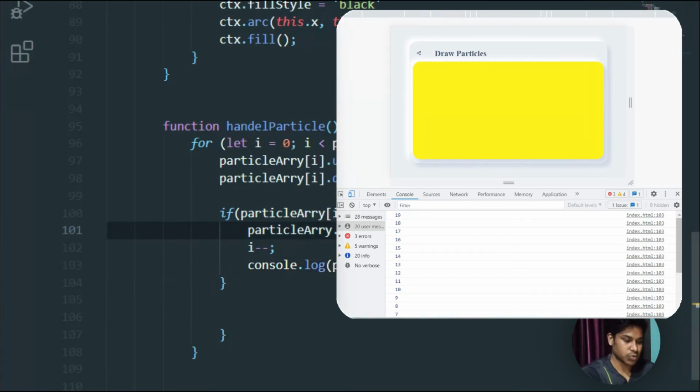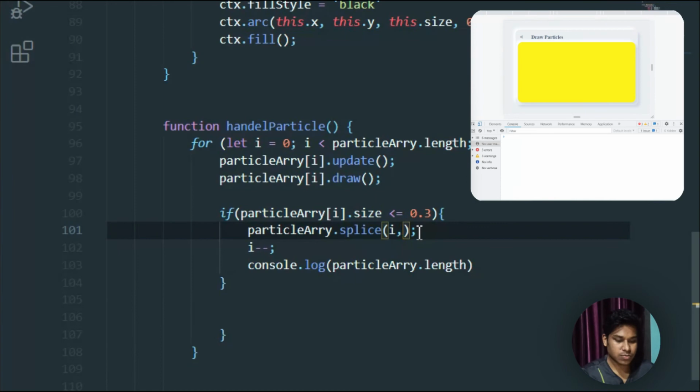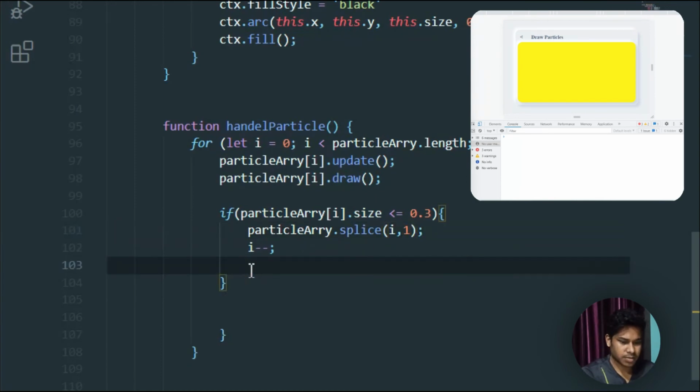If I increase this number to 2, then at a time this splice will remove 3 particles from the canvas. So if I save and come back, as you can see, 17, 16, then 13, then 10. This is how it's removing, but I want to keep it at 1 for a smooth animation. So let's get rid of this.